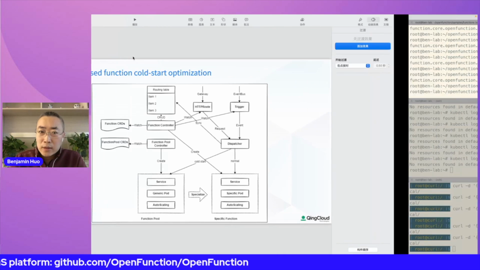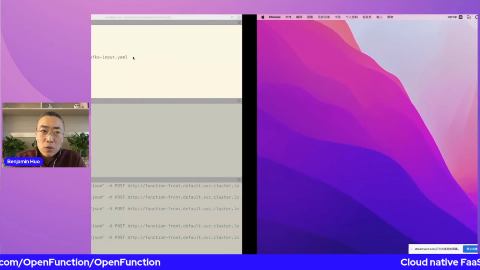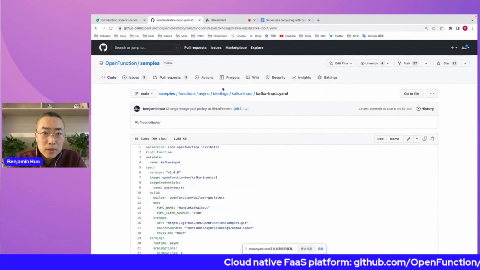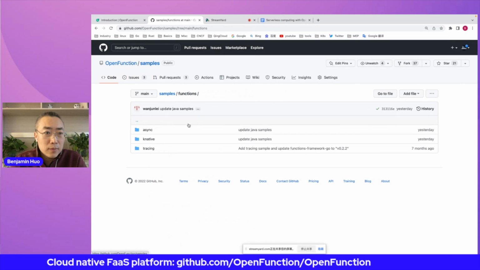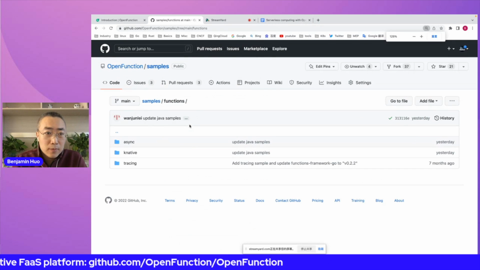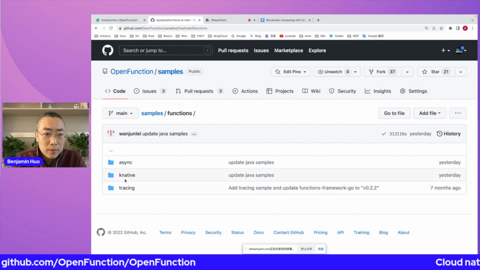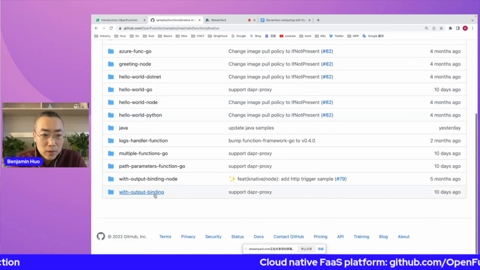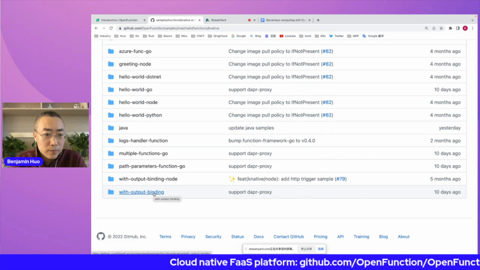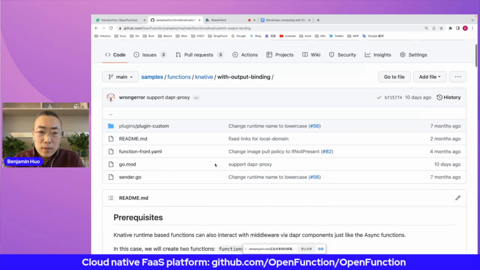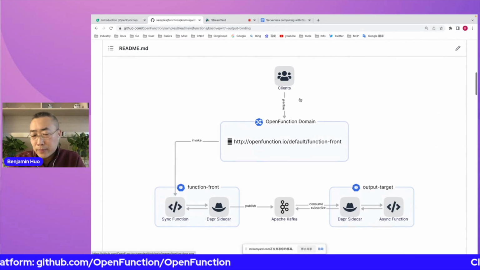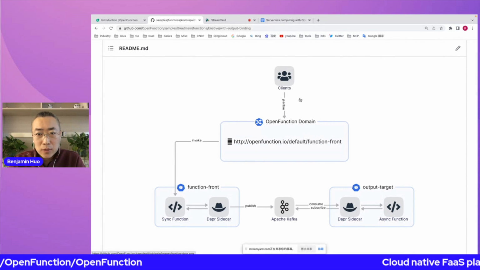Let's take a look at the actual function example. We can take a look at the sync function example. This is how the case looks like.